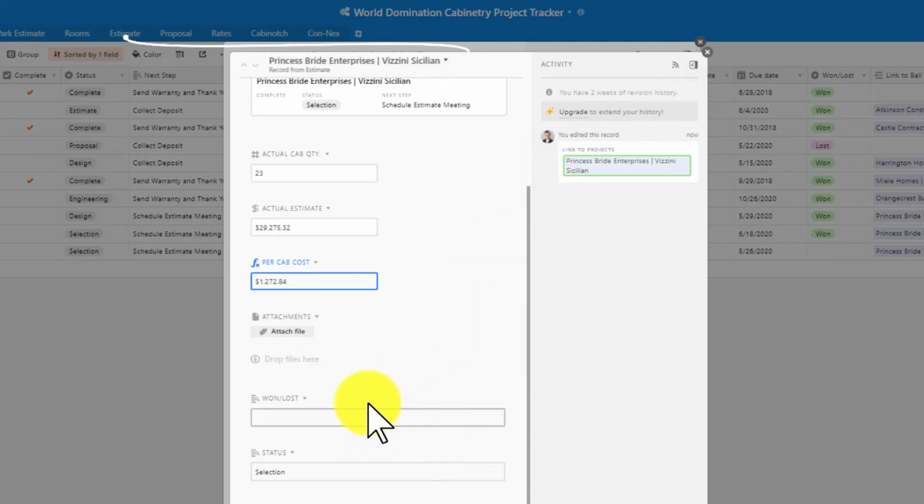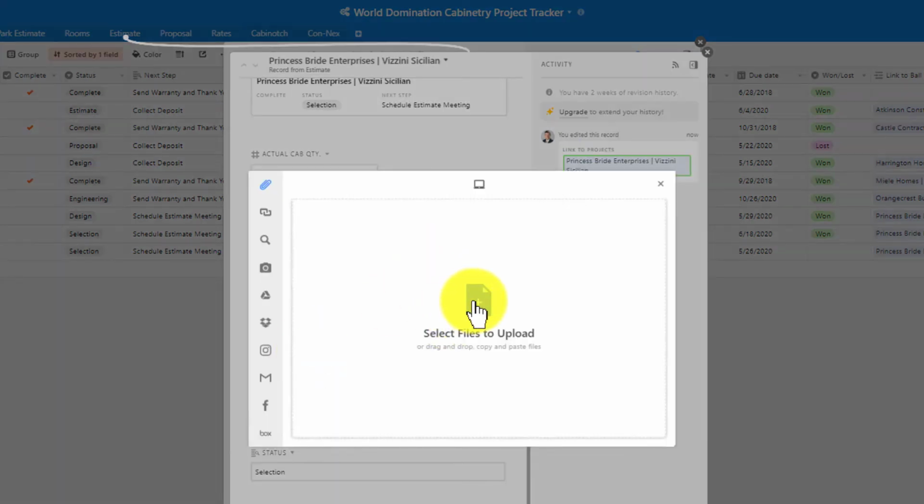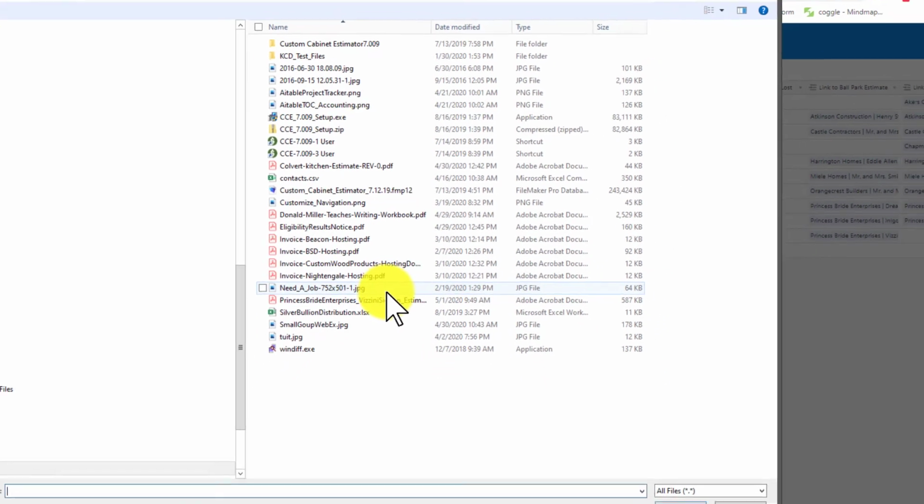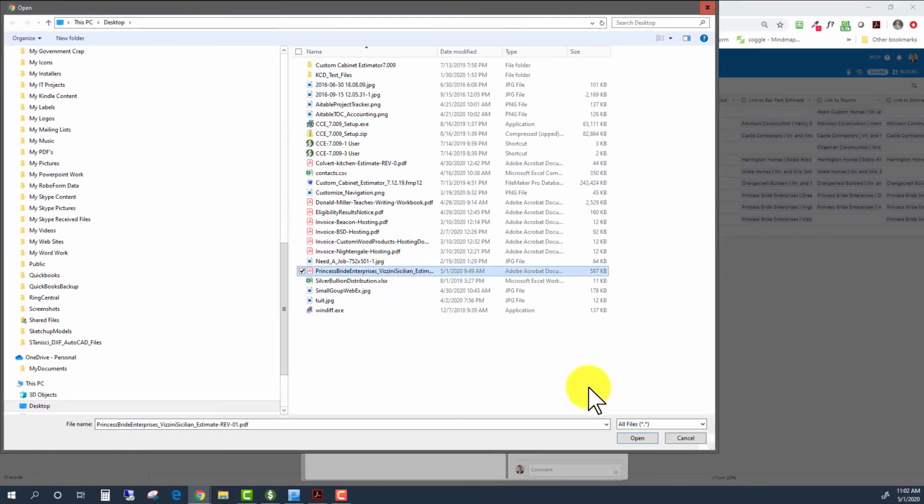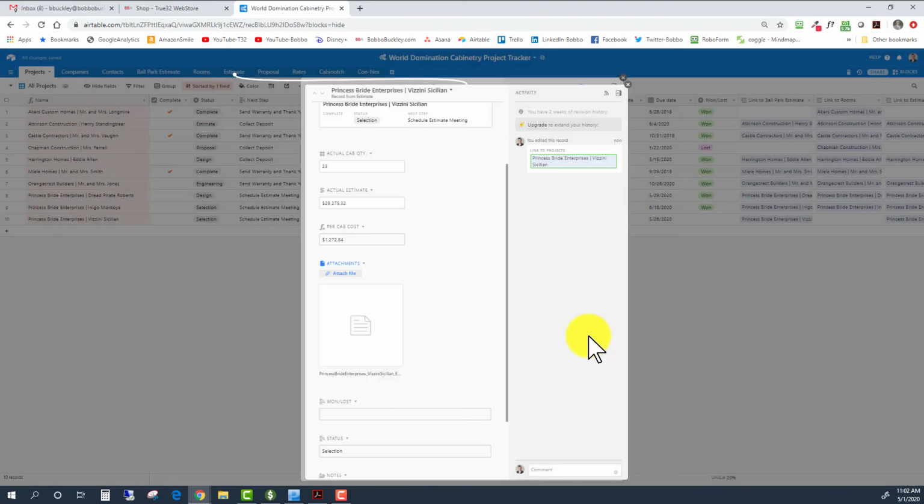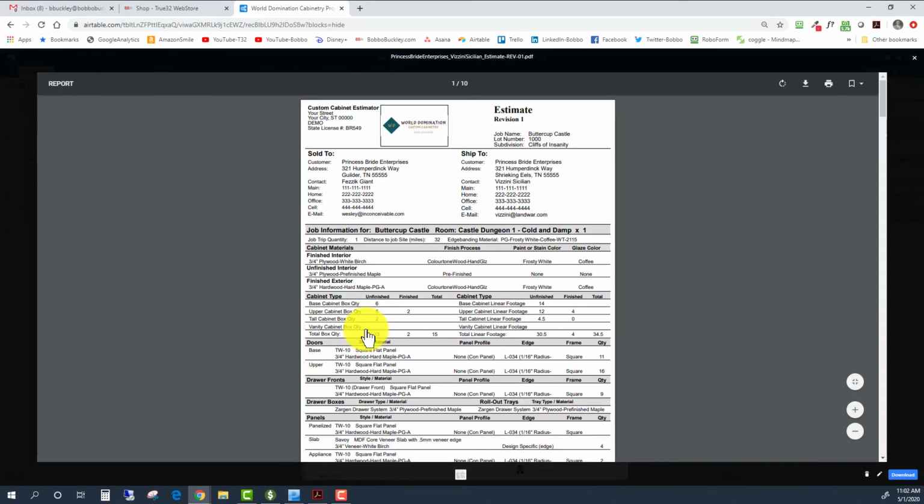And then the next thing we would do is attach that estimate to this card. So we go here, select file, and then you just go to wherever you have all your files at, and I do have that job right here. And just attach it, and then upload it. And once that is uploaded to the project, you can invite the customer to it if you want, and they can see it in this format.